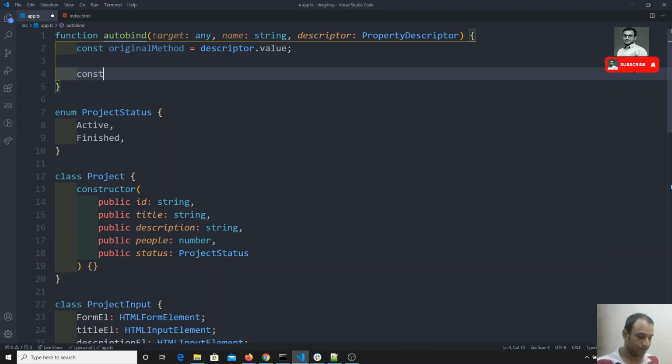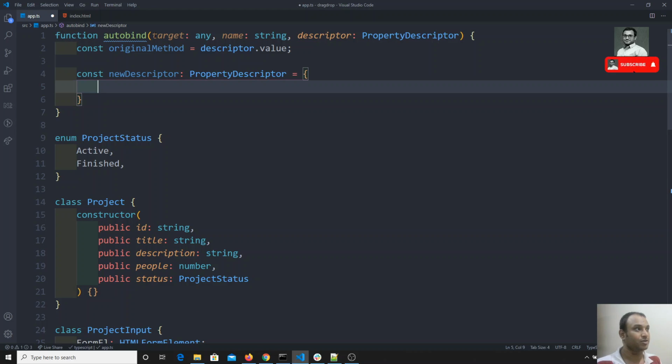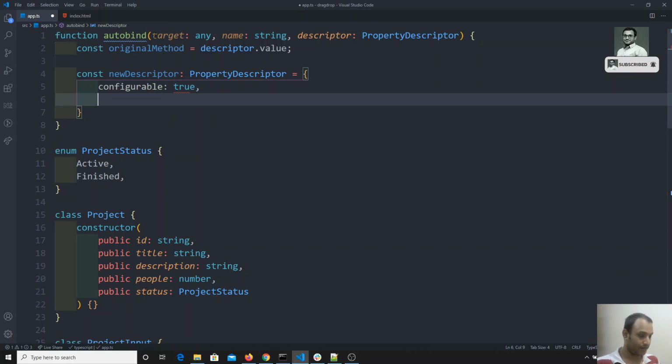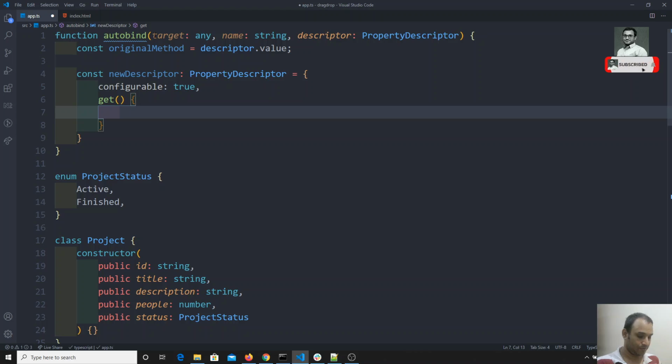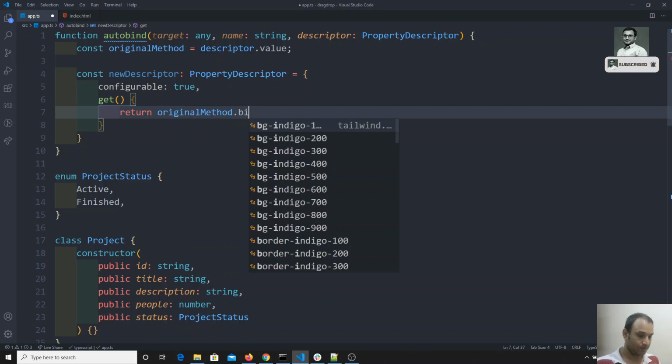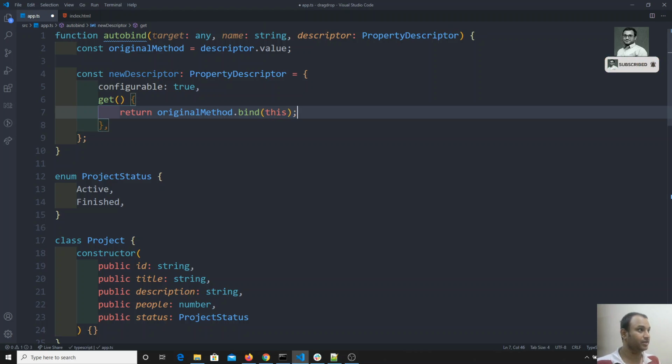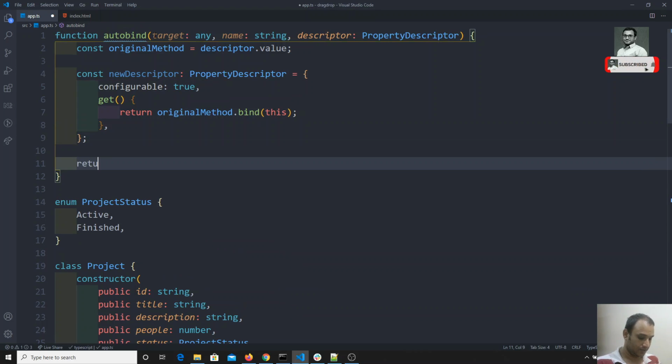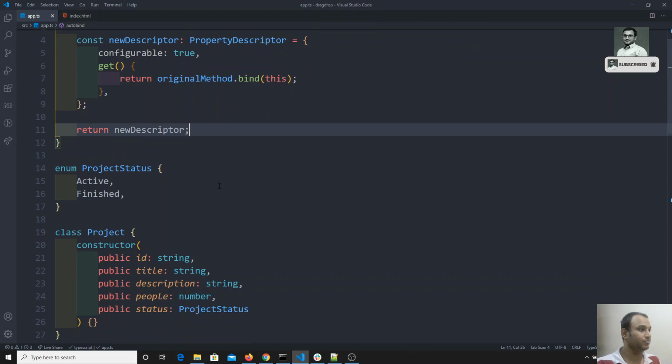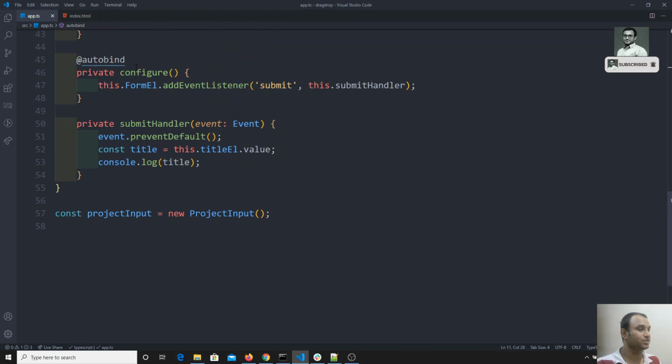Now I will try to prepare a new descriptor of type property descriptor, which is an object. What could be the object here? I can give configurable as true, and I will write only the get operator. In this getter I will return original method dot bind of this. So I will bind this one, and at the end I will return this new descriptor. Okay, so this is the auto bind method I have created, and here I am using this auto bind method.